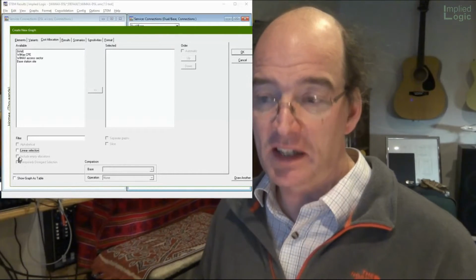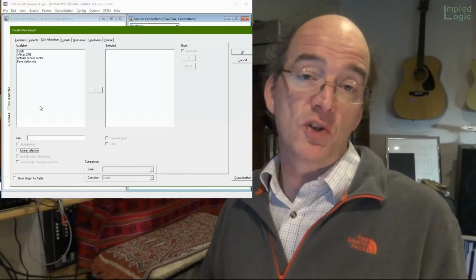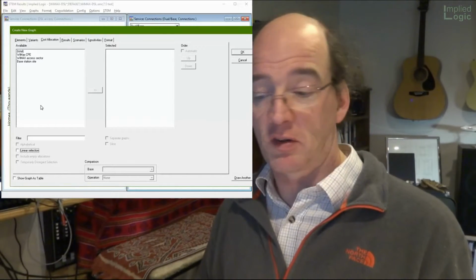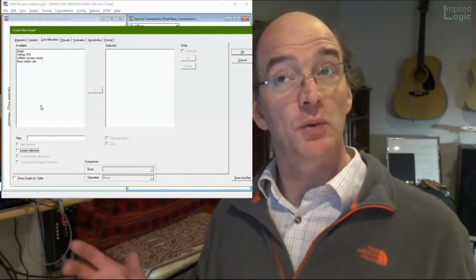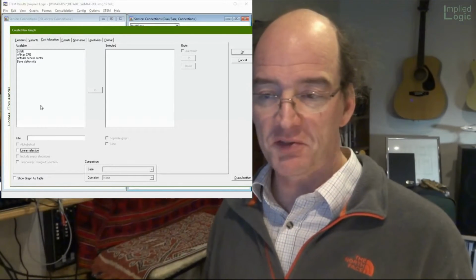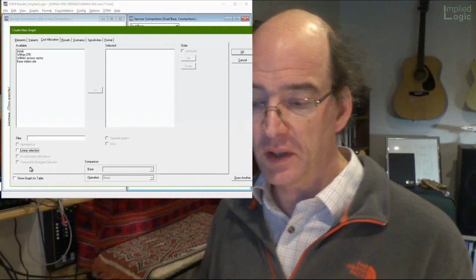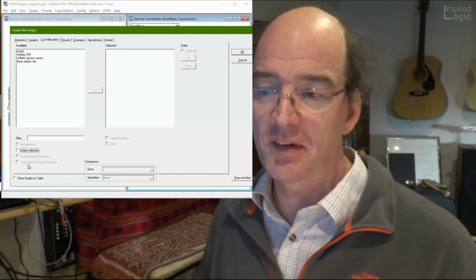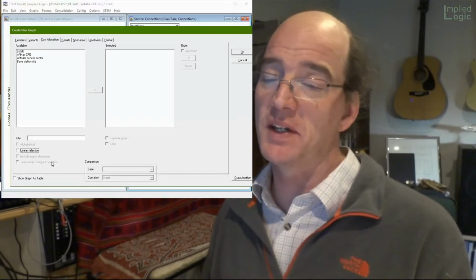If you check include empty allocations, basically it's going to always show you every resource, and then you could draw a graph which has all those combinations, and if you subsequently change your model structure so that they are connected, then the numbers will show up. That's really just there for completeness. And the other option below, the temporarily disregard selection, is the same meaning as it has in several of the other tabs.